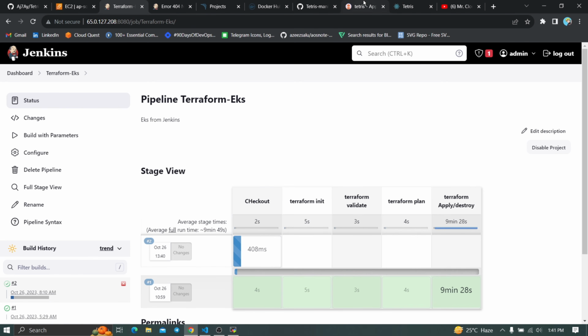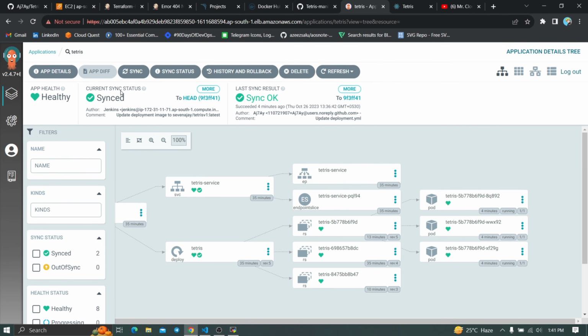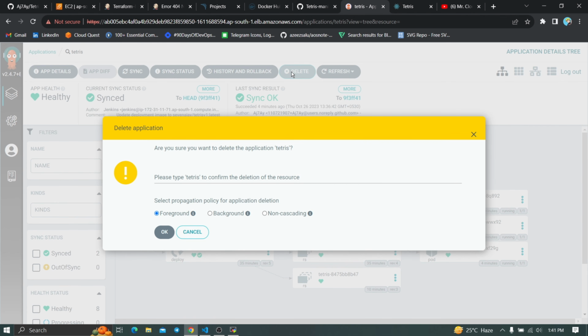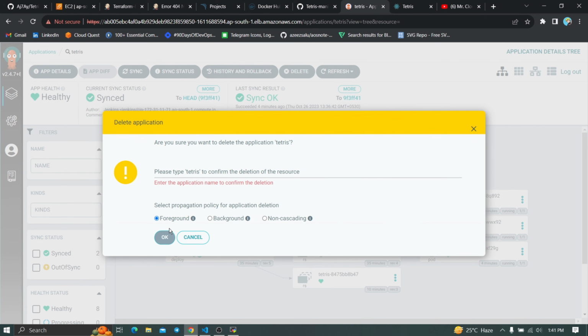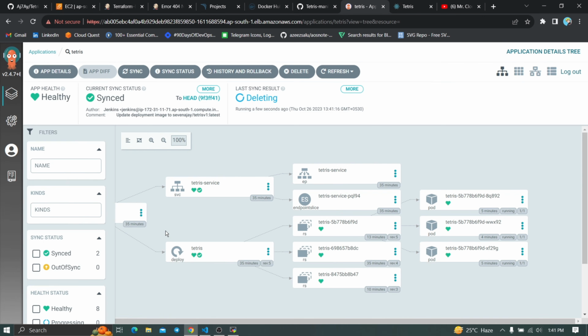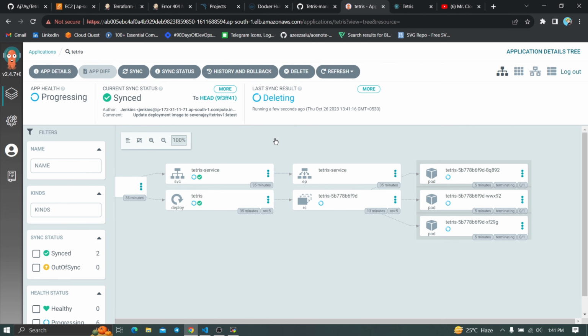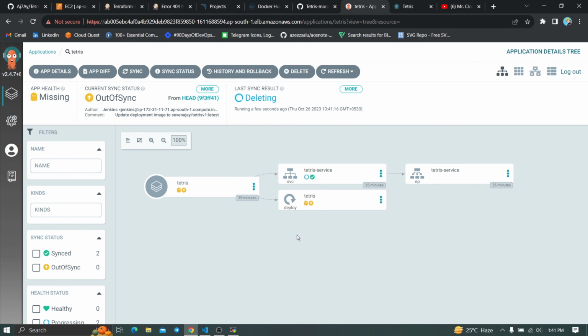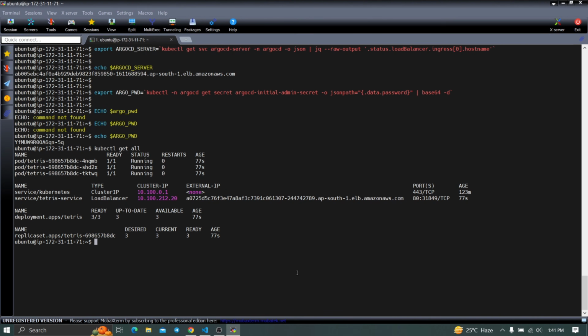Before that, you have to delete this one also. So you have to close this application. Click on delete, and click on OK. You have to provide the name here, sorry, Tetris, and click on OK. Otherwise it won't delete. Okay, you can see it started deleting.